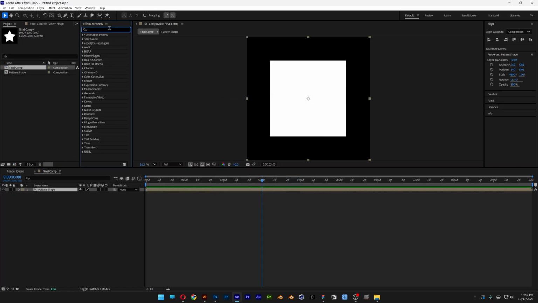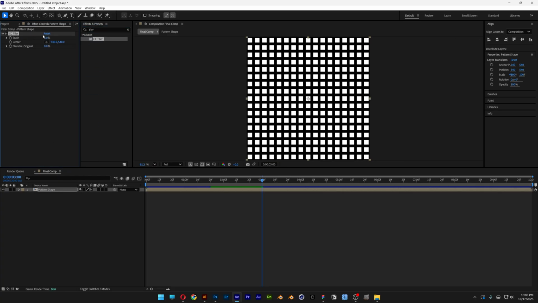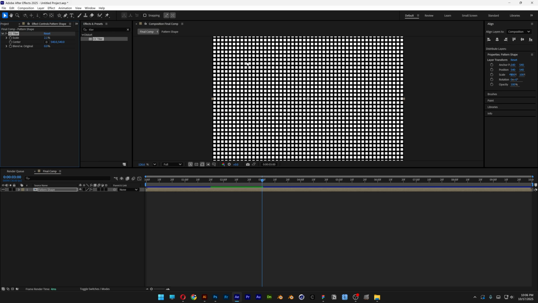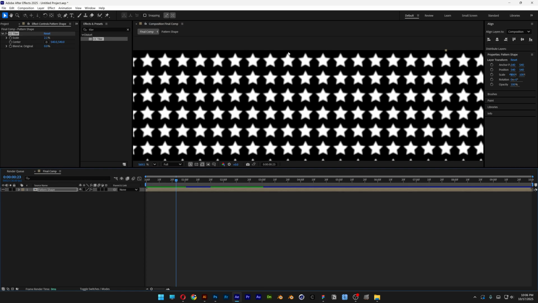Let's go to effects and presets, search for Tiler, drag it on the pattern shape layer. And here I'm gonna decrease the scale. In my situation, I'm gonna go with 2.1 for 1080 by 1080 artboard size. The main point is to leave some space at the ending of the artboards.